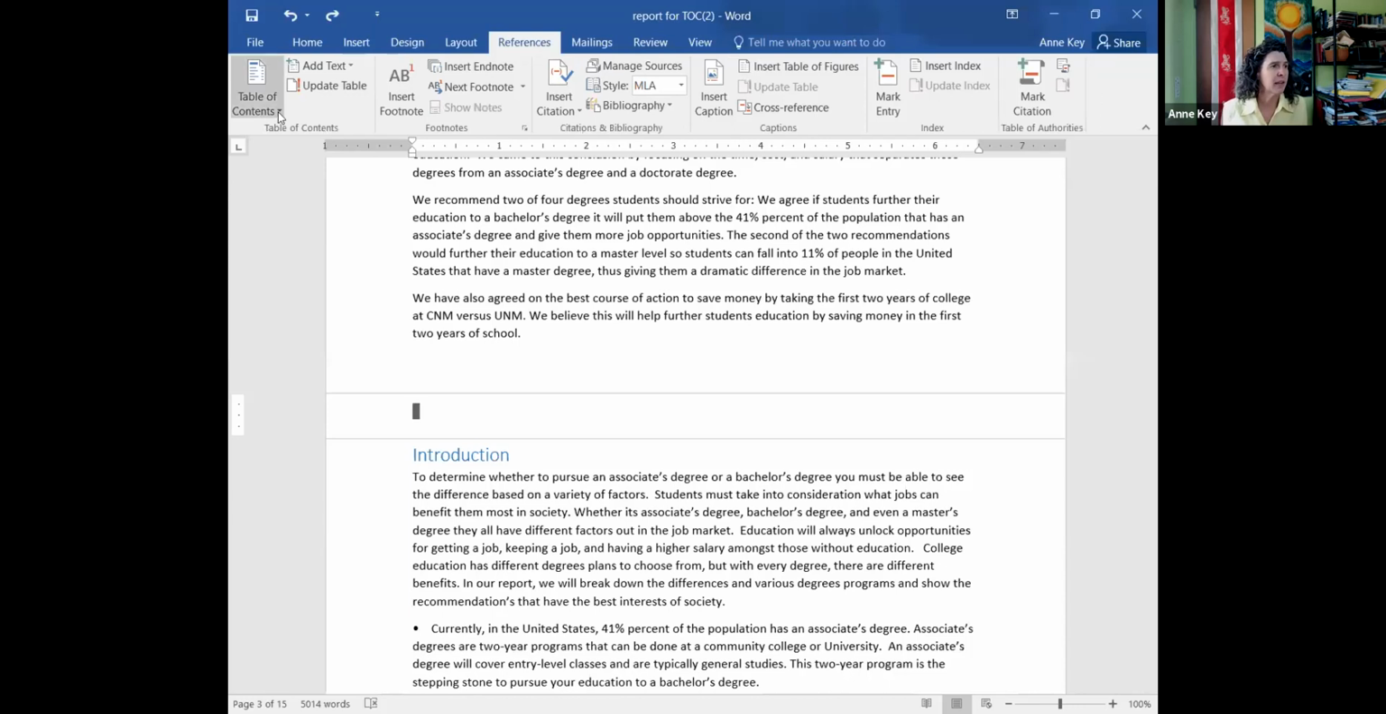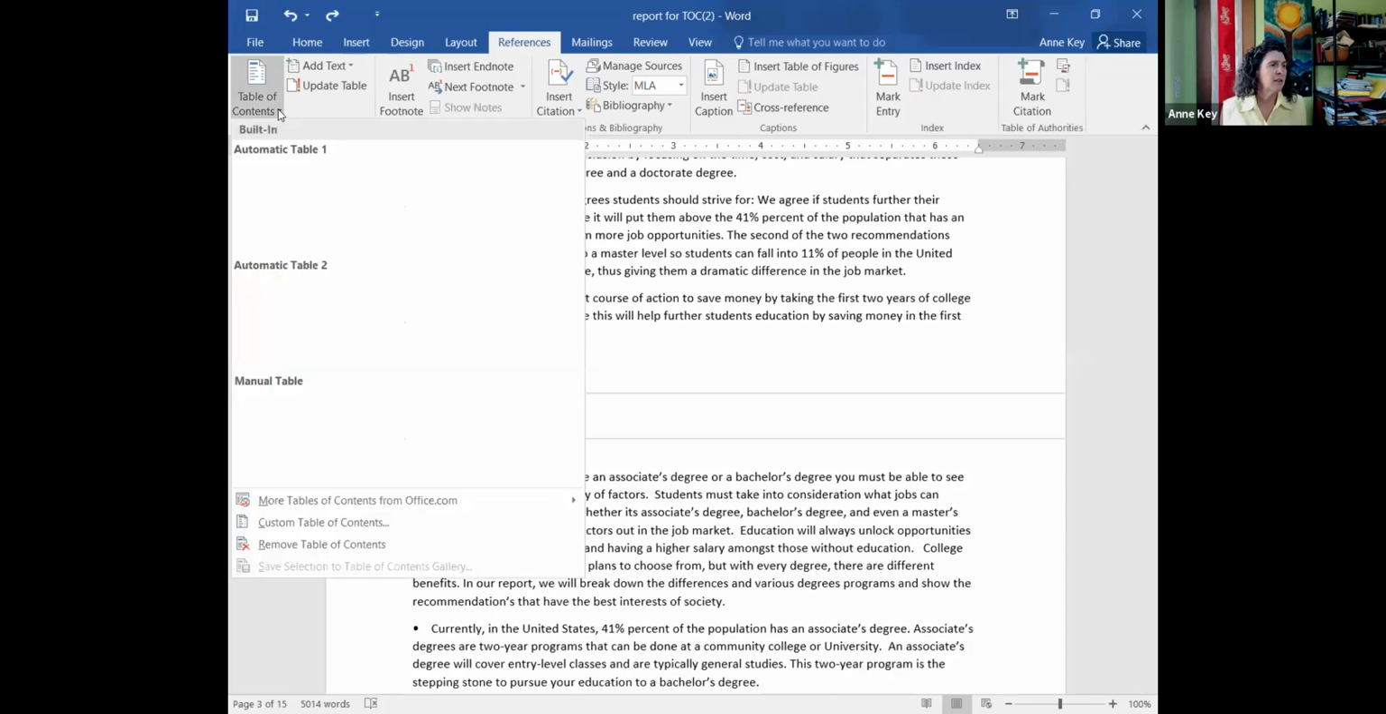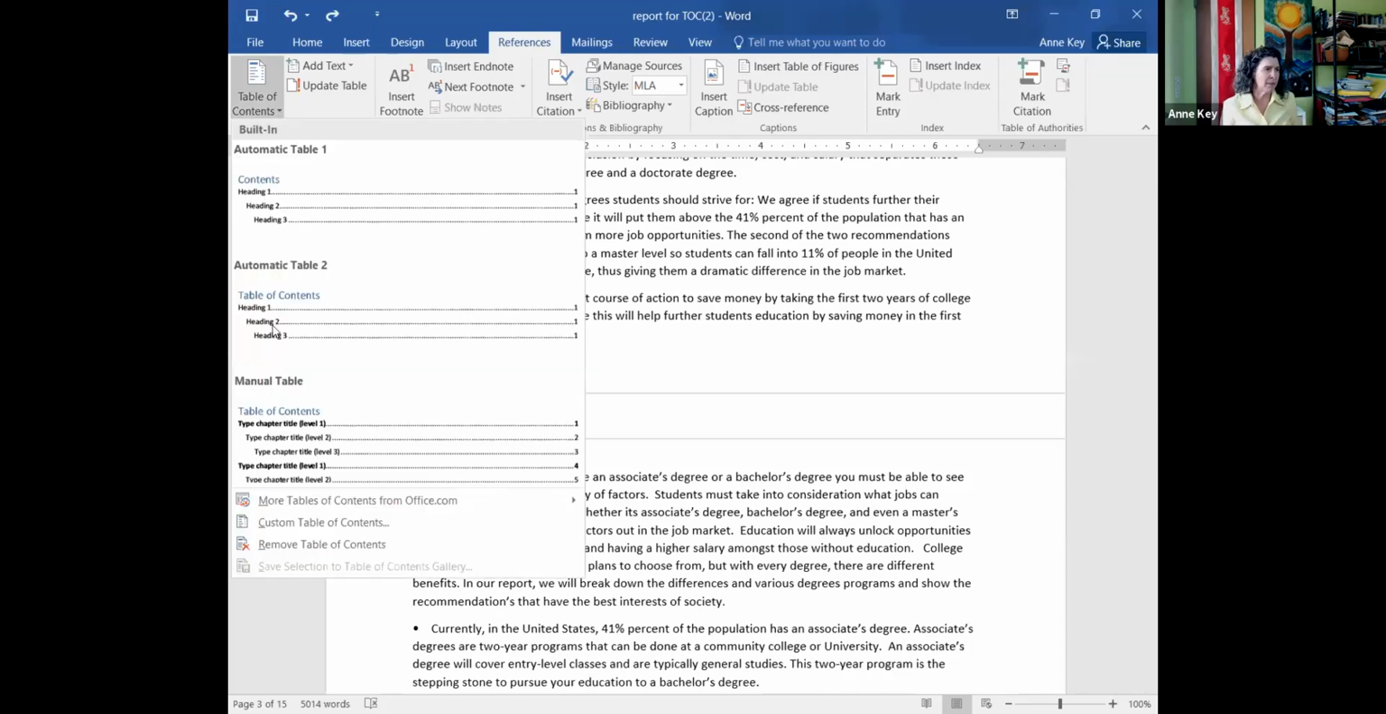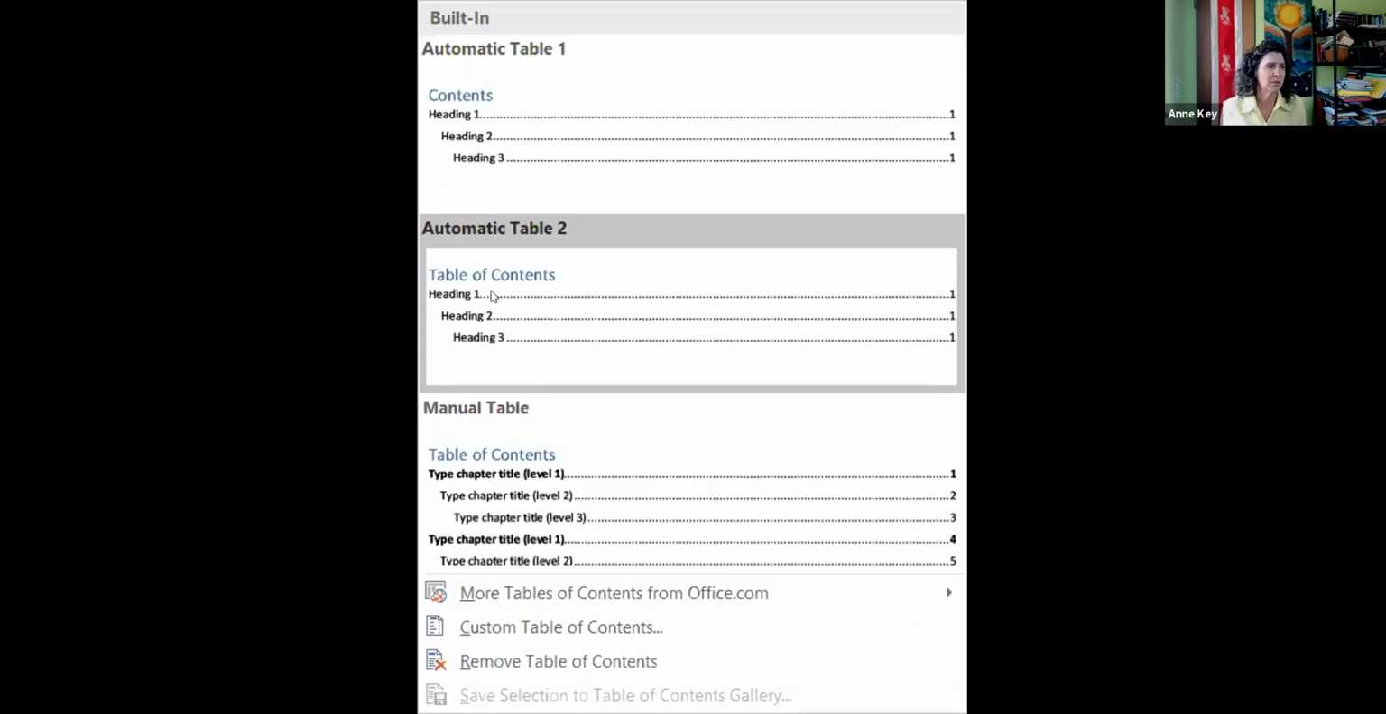And then table of contents. So you want to pick one of these automatic tables. I always pick number 2. You can pick number 1 or 2. It makes no difference at all. Click 1.